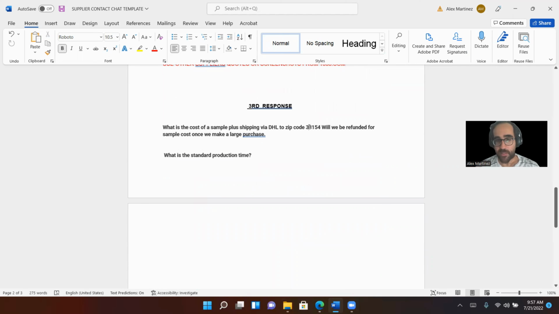What is the cost of a sample via DHL? So I put a Miami. This is actually Miami Beach 33154. You don't have to put that zip code. You can change that zip code to whatever zip code you're in if you're in the United States. But if you're like me and you're not in the United States, you can actually put whatever country you're in, and then be via DHL to like Spain or something, right? That supplier will quote you and say, "Hey, this is how much it costs to send a sample to Spain," because they gotta send a sample to you. They gotta send 1 unit.